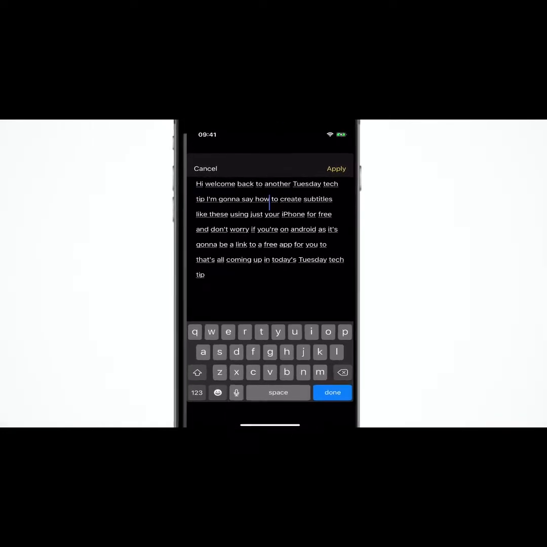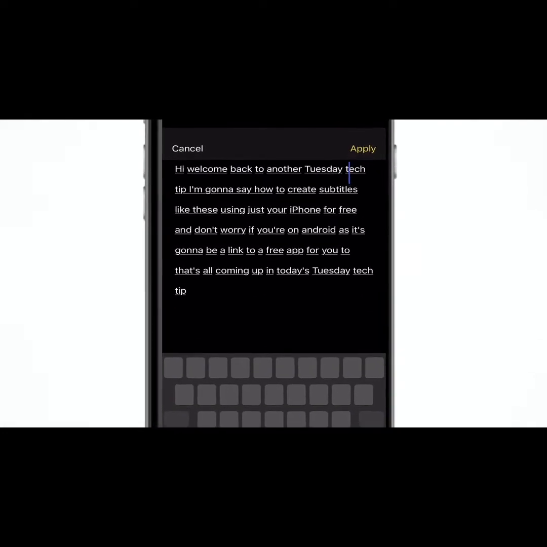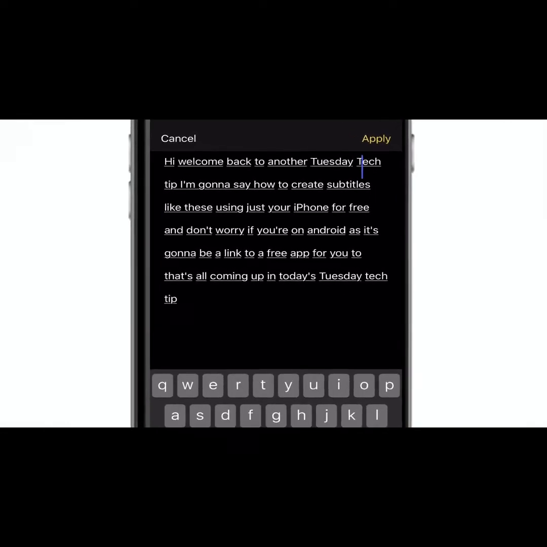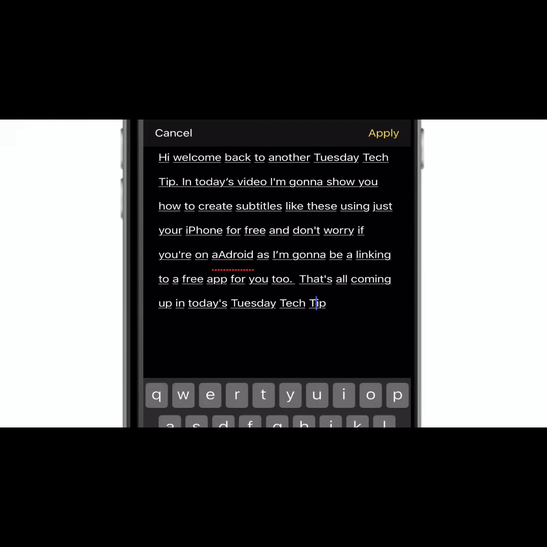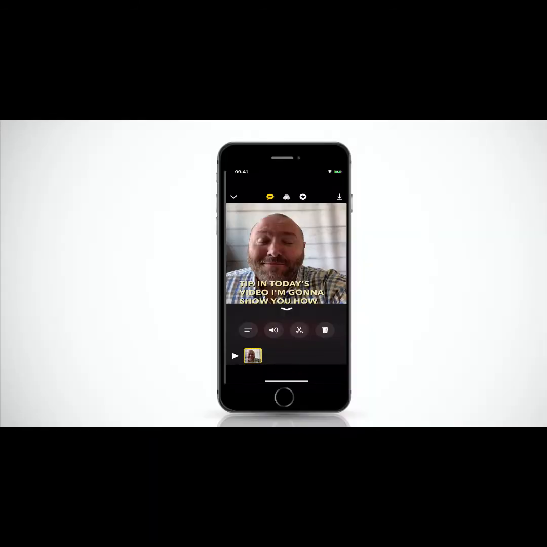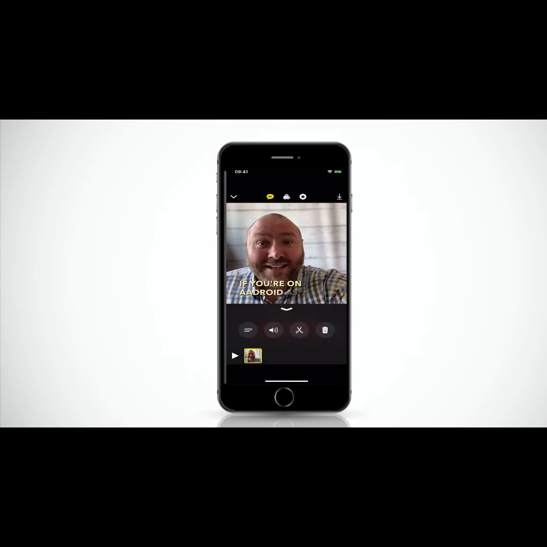So, "hi, welcome back to another Tuesday." So that needs to be capitals. So we can just edit like any other sort of text app. So there we go, we've edited it, so we can click apply. And if we play that through, that's working fine there.